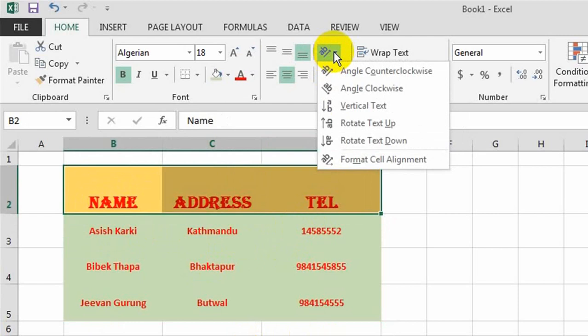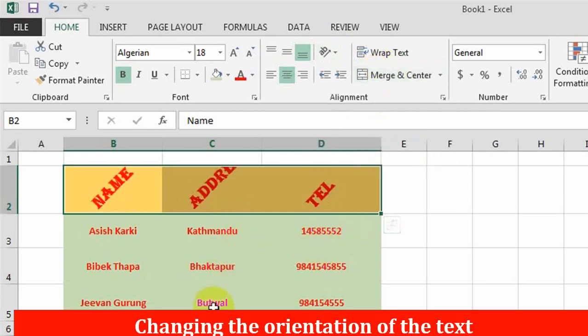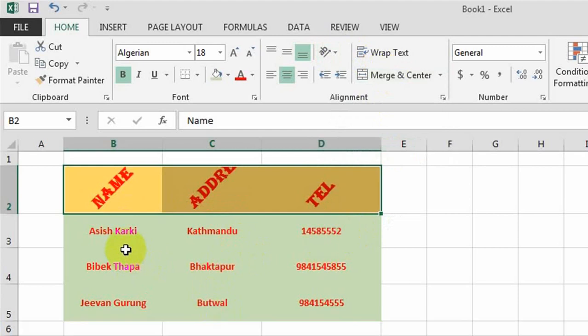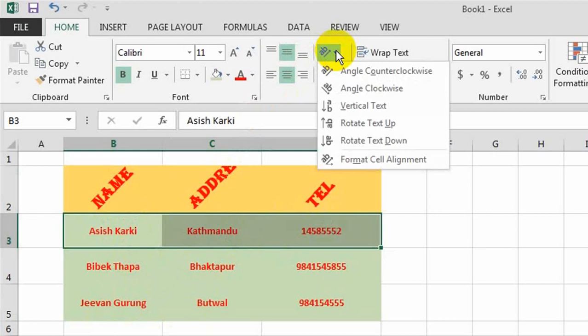Here you can see different types of angles of orientation. Now which type of orientation do you want? Like angle clockwise or angle counterclockwise. Suppose I want to choose this angle counterclockwise. See, the data orientation has been changed.